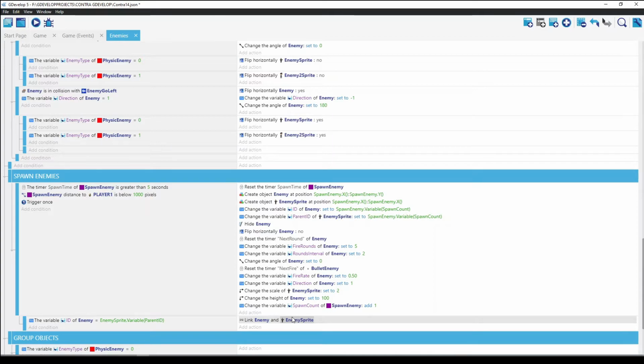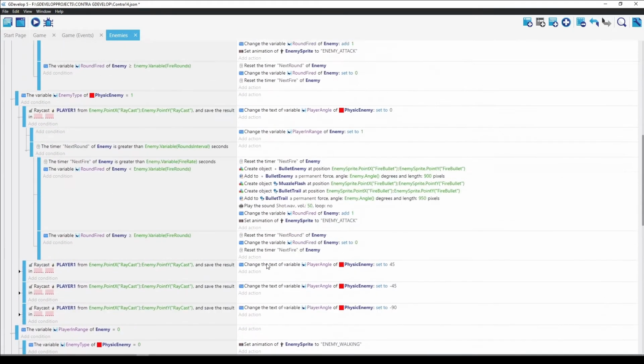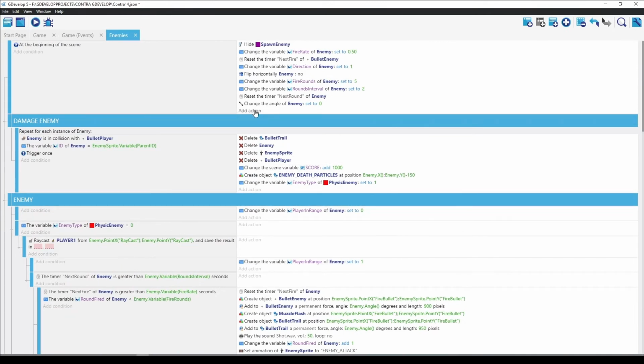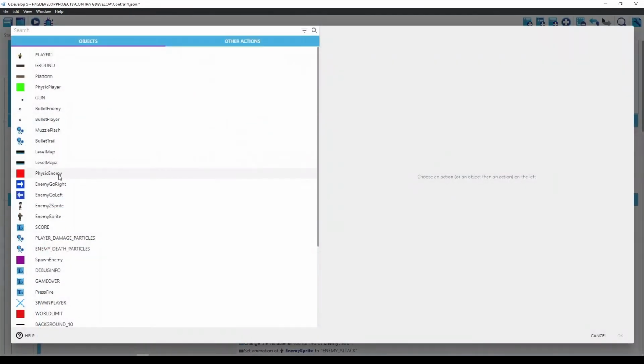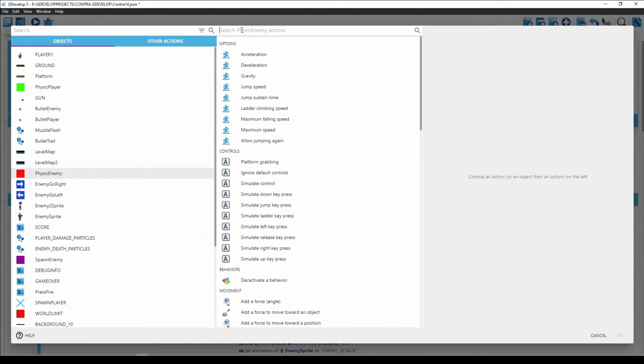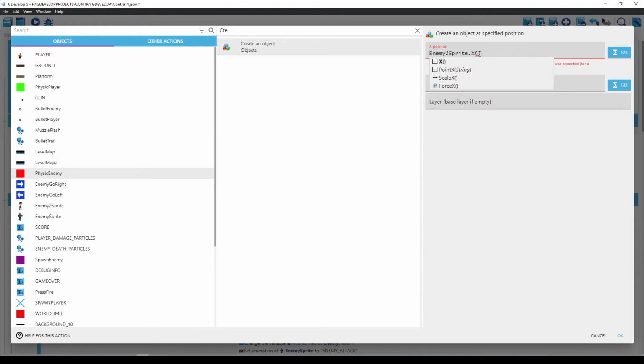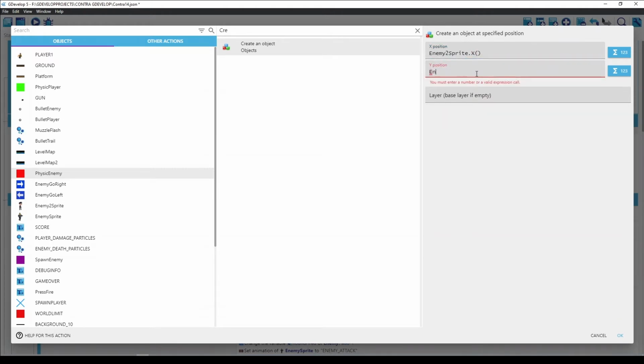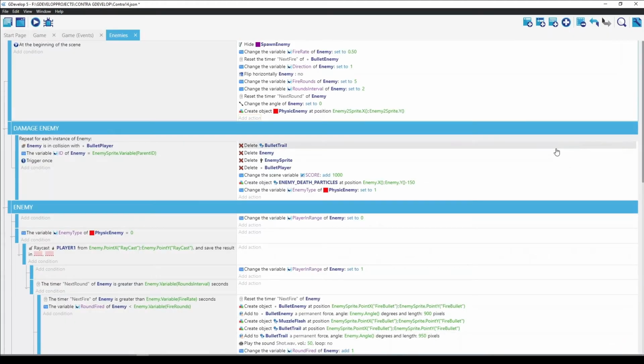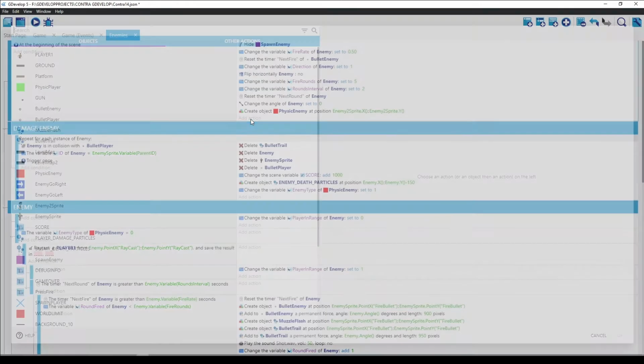So, let's go to the beginning of the event, where we have the event on beginning of the scene. Add a new action to create a new physic enemy at the positions of the enemy 2 sprite that you have already placed on the scene. Once created, let's add another action to link them.